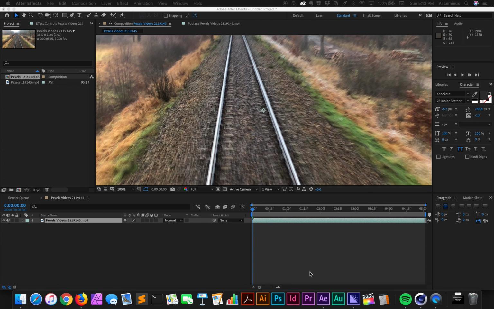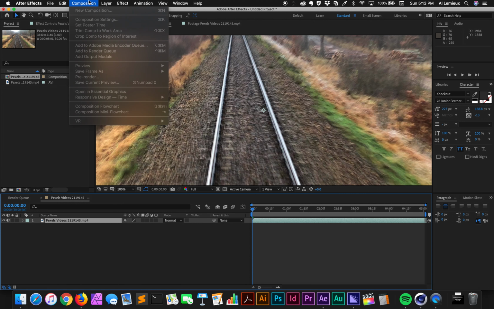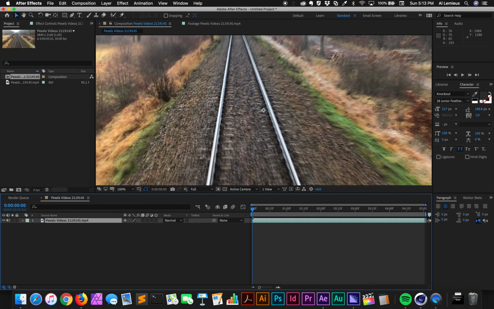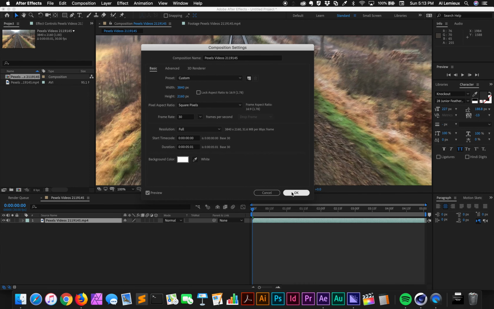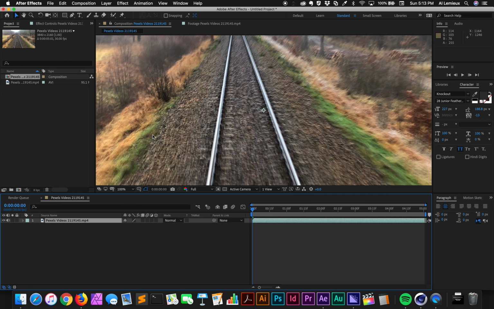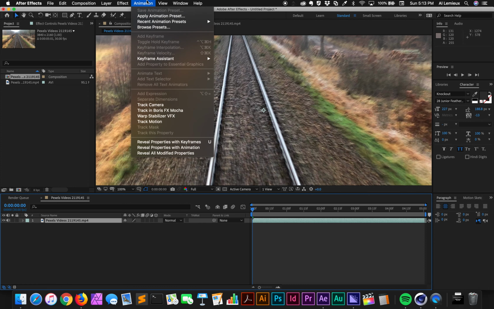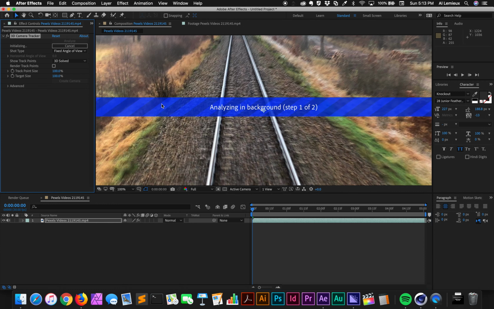So let me just check in my composition settings that the comp is set to 5 seconds. So that's good. That's what we want. To track camera data, After Effects has tools built into it. Make sure that you have the video selected, go to Animation and choose Track Camera. This will take a little while. It's going to analyze the movement of the camera and add tracking points. The tracking points are what we're going to need in order to complete the animation.